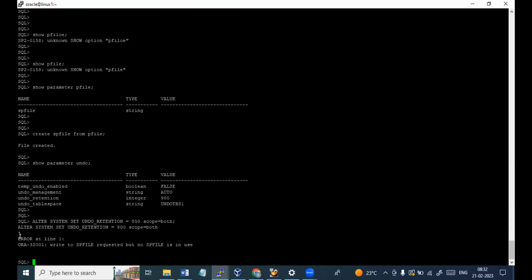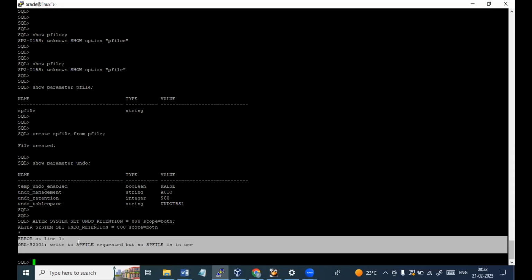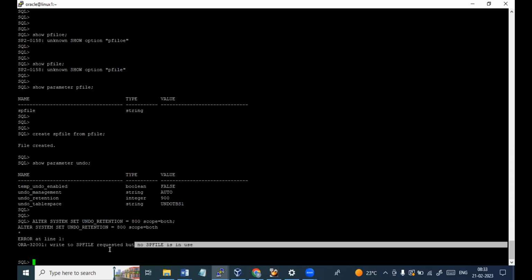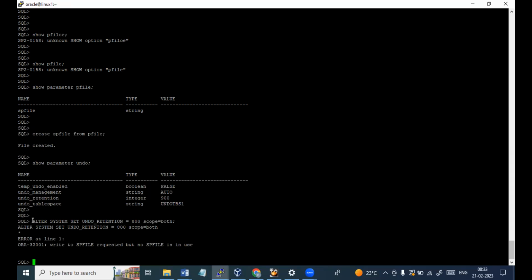So I got some error. Can anyone see this? Write to SP file requested, but no SP file in use. Okay, so that means if we give scope equals both, it will write in the SP file and current session. But since we don't have an SP file in use, it will throw the error. So we'll give till here and see.